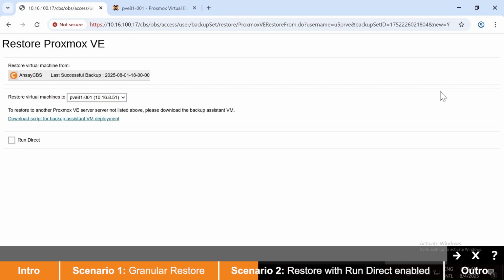Select the server where you want to restore your VM to. For this, we'll keep the default location, which is the original Proxmox server. Enable Run Direct. Enabling this setting will automatically migrate your VM once restore is in progress. Users also have the option to enable the other Run Direct setting, which automatically powers on the restored VM, allowing users to immediately access the data in the VM even while restore is ongoing. Let's enable this setting. Click Next.